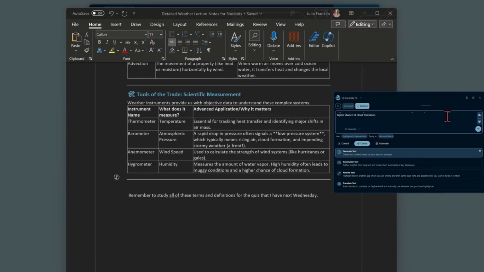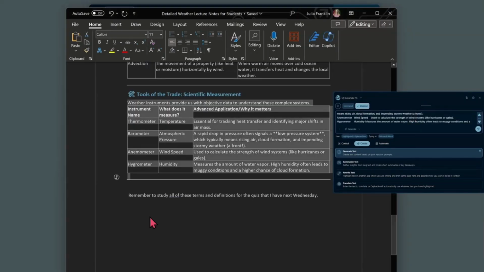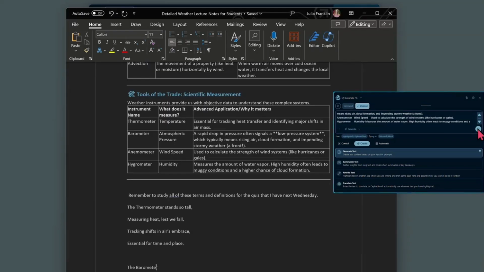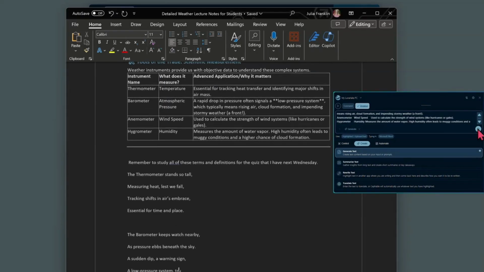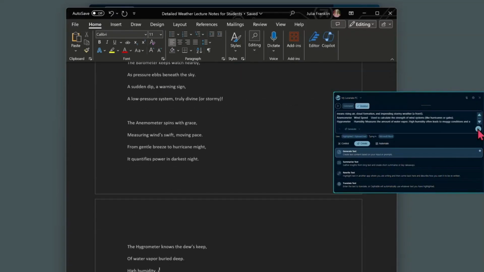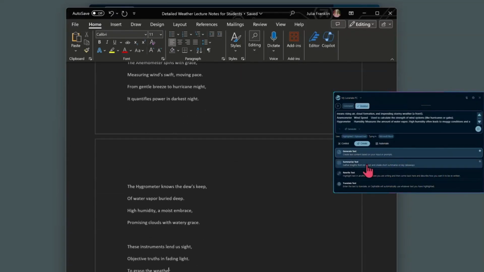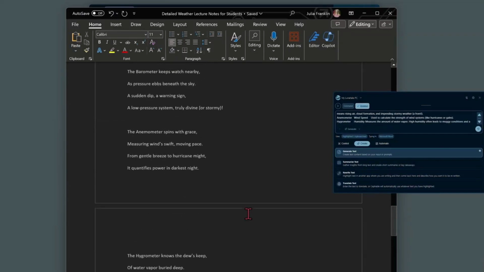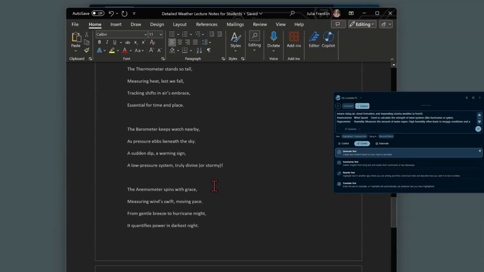Next, I'll paste in the vocabulary and click into the document where I want to add this new poem. Now you can see this new poem with the vocabulary to learn about these terms in a different way. Remember, you can also use summarize, rewrite, or translate in the same way across your apps where you're inserting text.